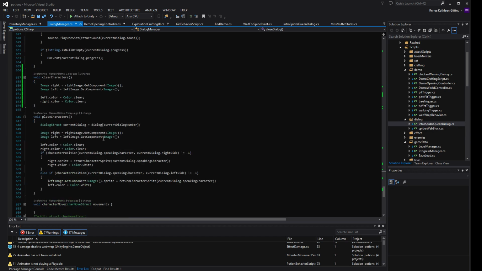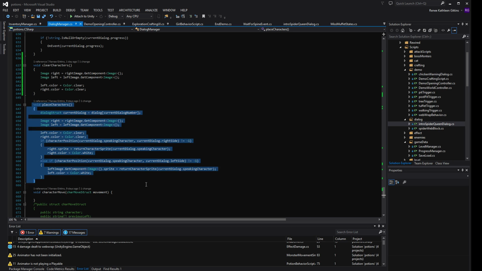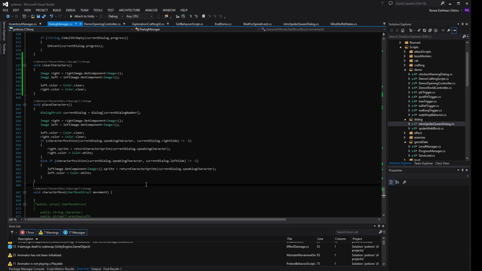So here's the place characters function that I was talking about. And this is, as I said, an initial draft of how I want to place the characters. This does a very simplistic version where it takes the character who's speaking and basically makes them appear, and it starts with both the character sections clear, so only the character who's speaking gets rendered. And they get rendered on the appropriate side that they're supposed to be on.